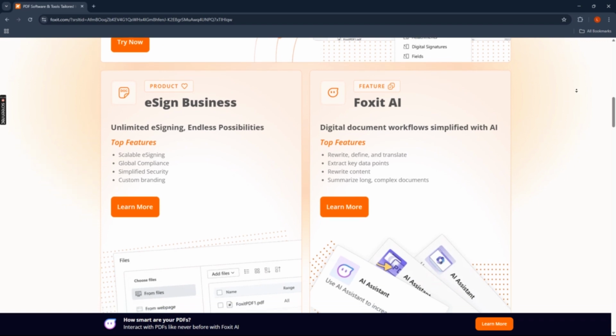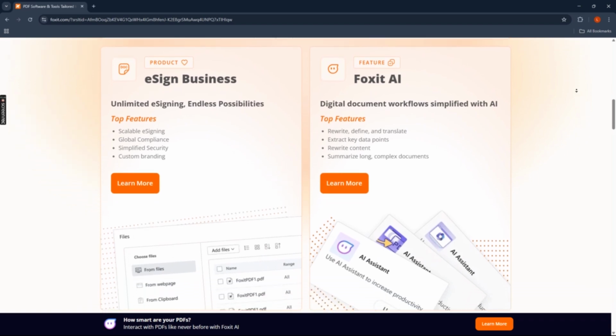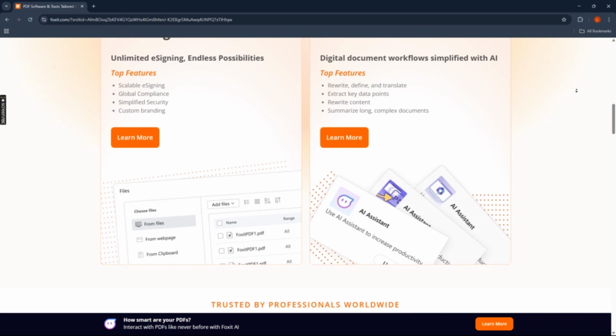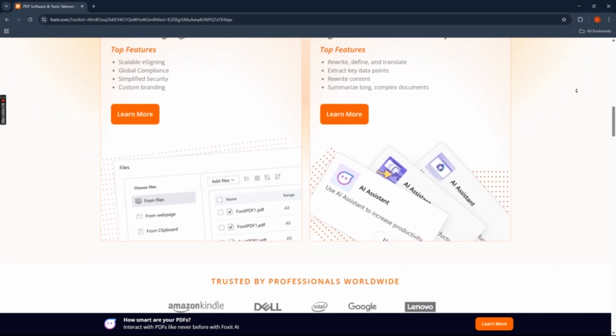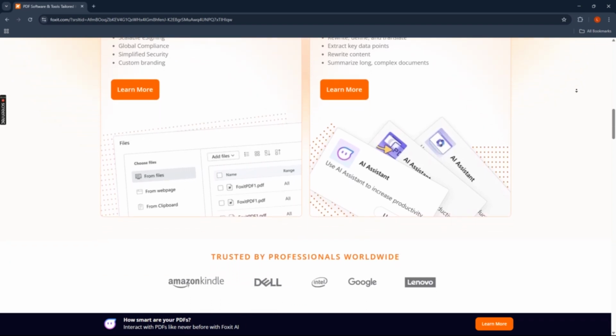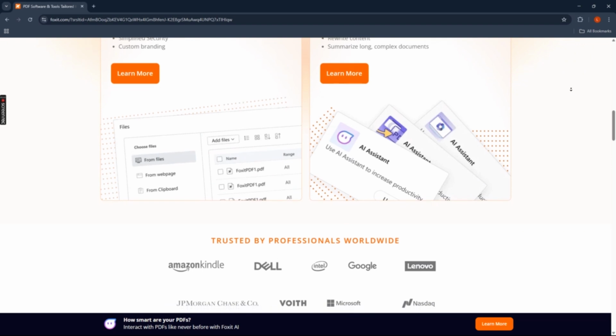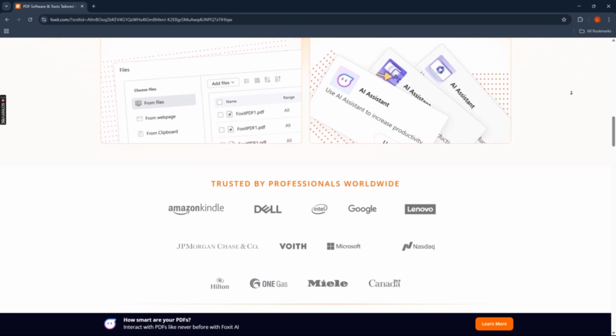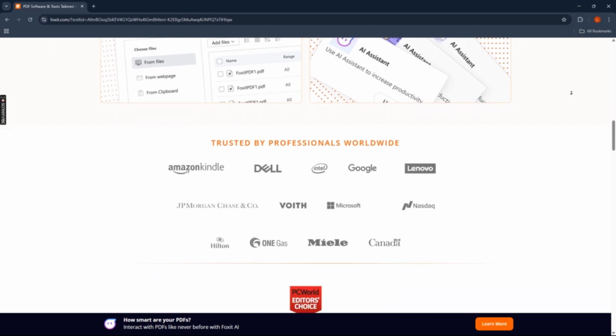Now, let's wrap up everything we have learned. And that's it. You have now learned how to edit, annotate, convert, and secure PDFs using Foxit PDF Editor like a pro. Whether you need to modify text, highlight important sections, merge multiple PDFs, or convert a document into another format, you now have all the tools you need to handle PDFs efficiently.